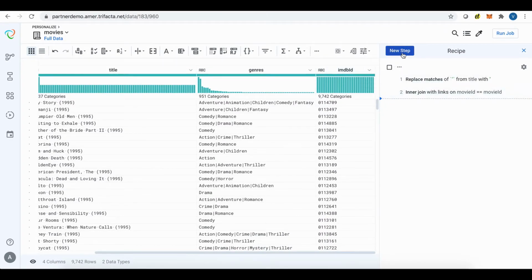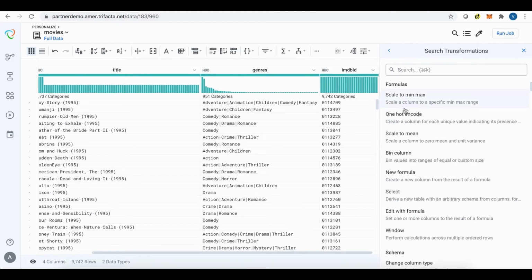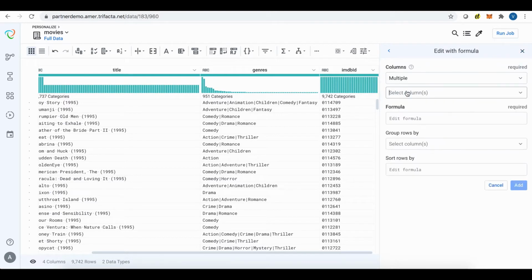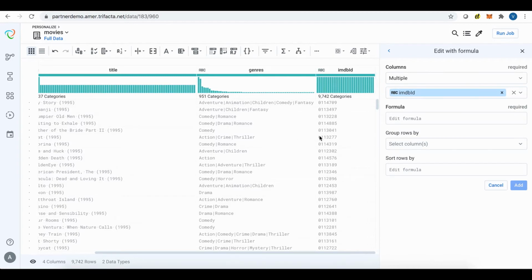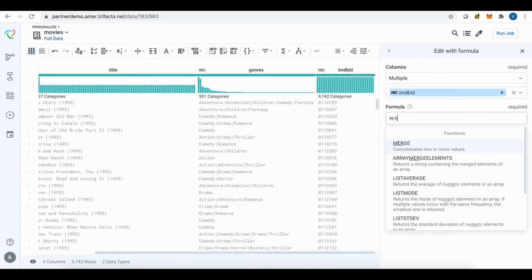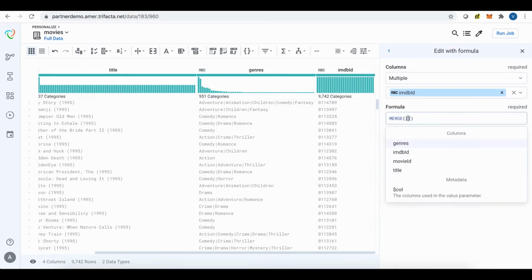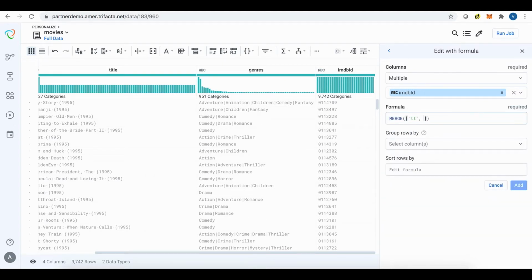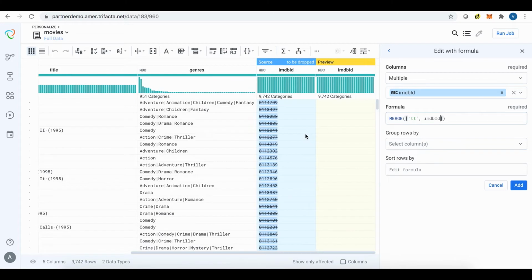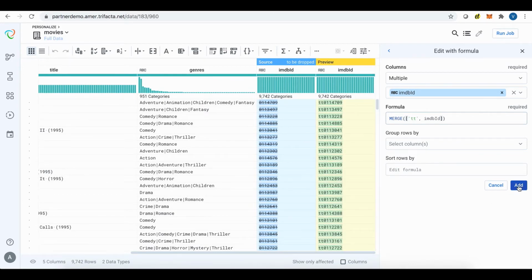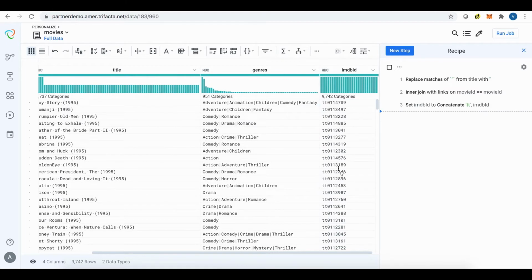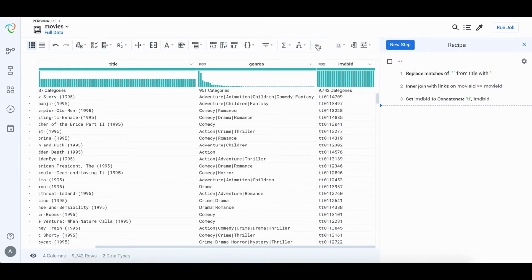However, there is a small problem. We know that our IMDb dataset has a prefix of tt in front of the ID, which we are lacking. So we need to edit the ID to include the prefix to make the join work. So we select IMDb as the column being edited. And in the formula, we use merge and add the prefix of tt before the IMDb ID itself and add that to the recipe. We can now join to our IMDb dataset.